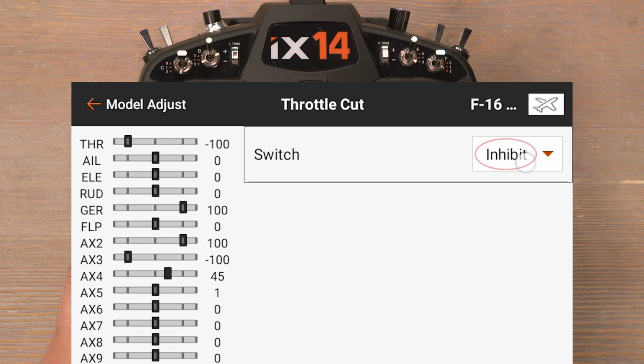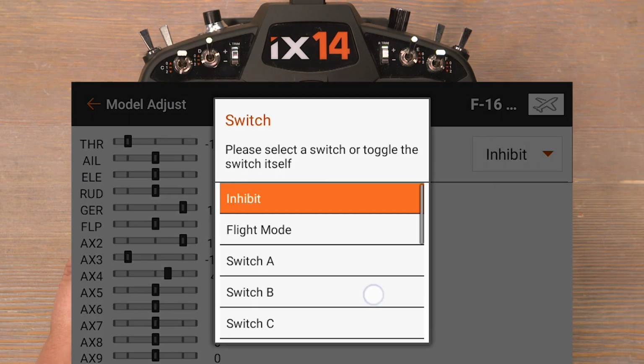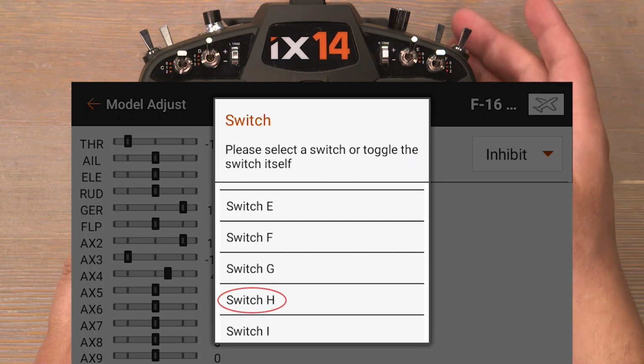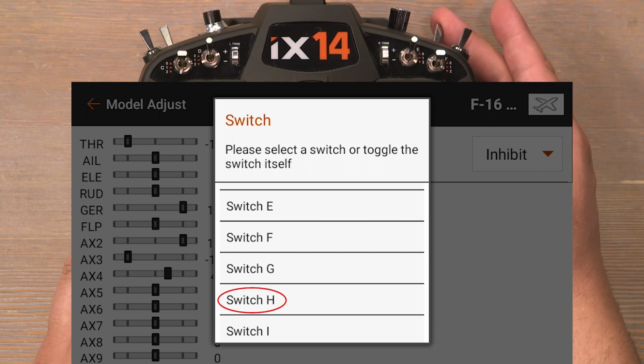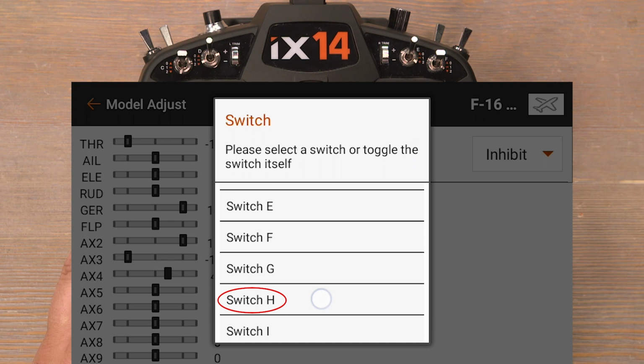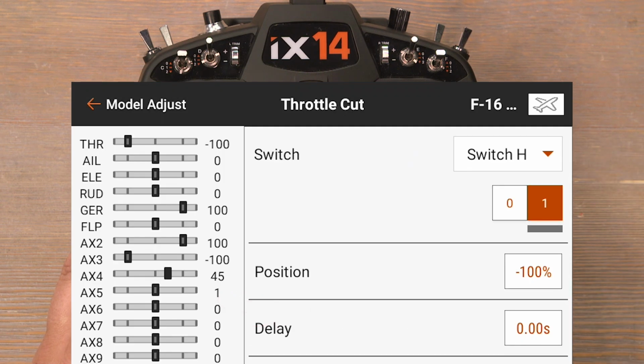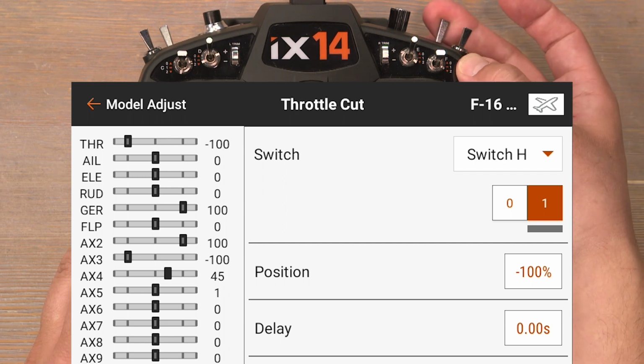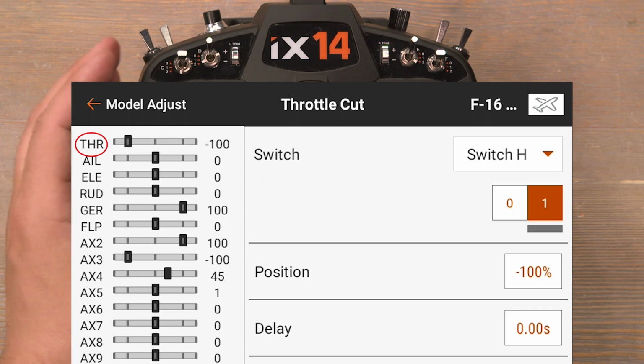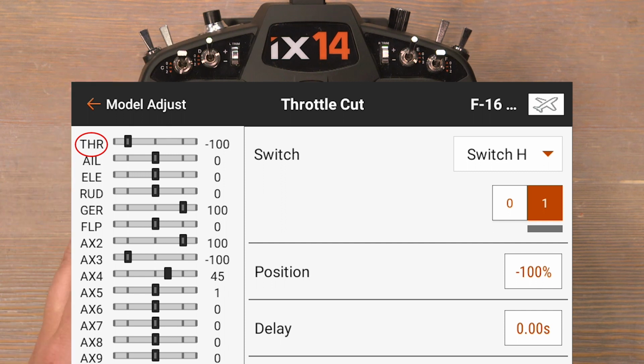Click on where it says Inhibit to select a throttle cut switch. The H switch is most commonly used as the throttle cut switch, so that's the switch I'll be using. Select the H switch. We can see that just by selecting the throttle cut switch, it automatically sets the switch value to negative 100%. That's exactly what we want. When we flip our throttle cut on, it locks our throttle channel into negative 100%. So even if we bump the throttle stick, that throttle channel will not move beyond negative 100%. This is very important when out at the flying field to help reduce the chance of an accidental throttle up.